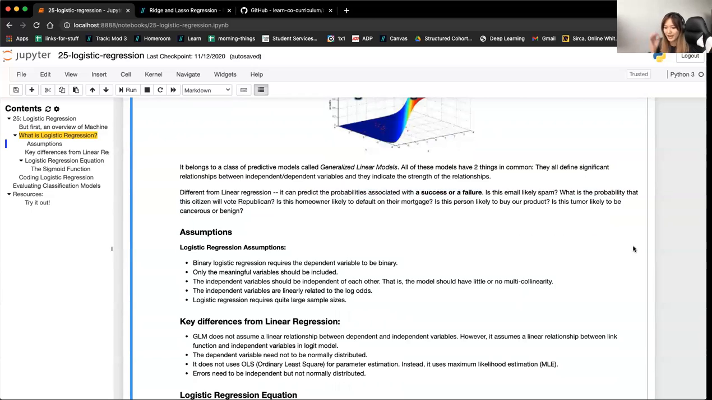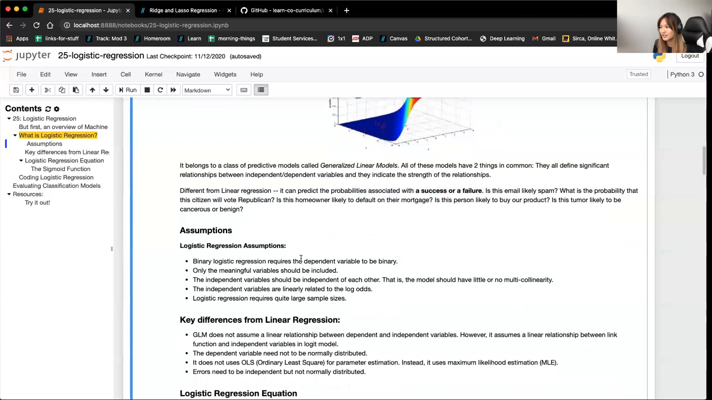Before we get into how the model is fit, I just wanted to go over assumptions. They are actually slightly different from the linear regression assumptions. So first, because of what we're predicting, your dependent variable has to be binary for binary logistic regression. Actually, the example that I have later on is not a binary problem. You can feed multi-class problems into classification models as well. So the main thing is your dependent variable, what you're predicting, has to be non-continuous, has to be discrete.